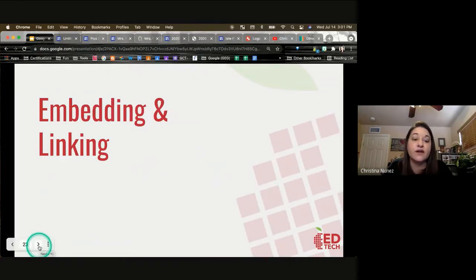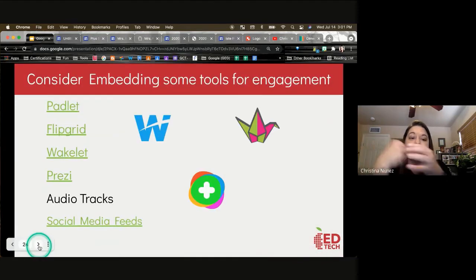So moving on to talking about embedding and linking stuff. Consider embedding some really cool tools for engagement. There are a lot of tools that you can embed. There's Padlet, Flipgrid, Wakelet, Prezi, social media feeds.